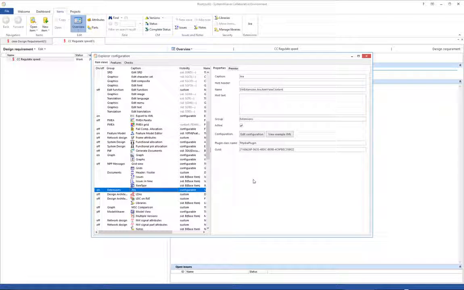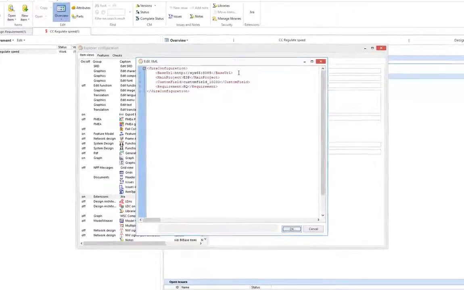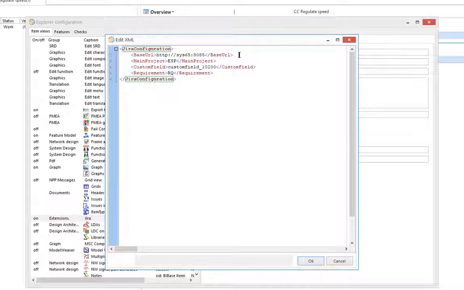Here we have the plugin configuration. First we have a base URL, that's a URL to the Jira installation that we would like to integrate with. Next is the main project, and main project is the project we would like to integrate SystemWeaver with. Next we have a custom field, and custom field is a field we need to add to Jira where the SystemWeaver XID will be placed in each Jira issue. Finally, we have a requirement, and that's a SID to the item type in SystemWeaver that the plugin will be activated on.